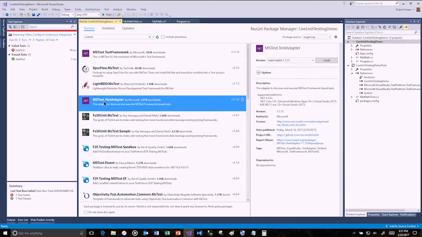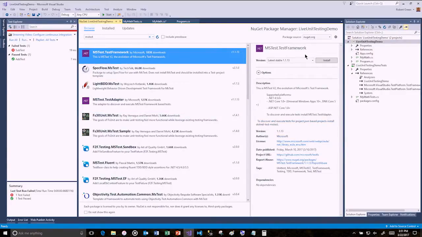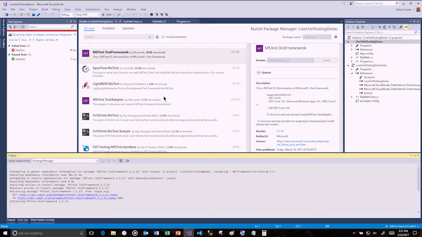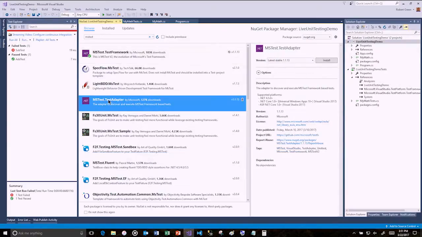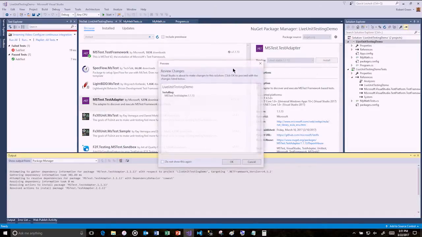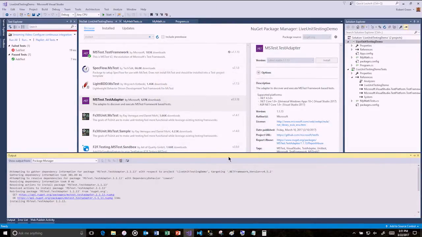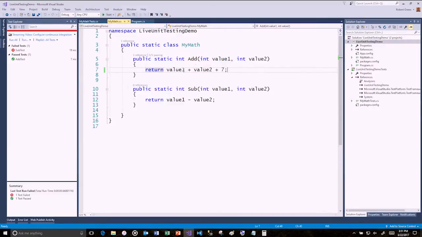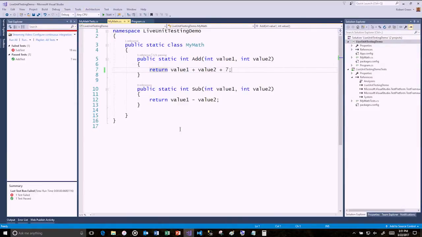Okay. Now I should say that live unit testing works not only with MS Test but also NUnit and XUnit. But I'm using MS Test here, so I'm going to add the test framework NuGet package. Then I'm going to add the test adapter. Okay, worked. Cool. Close that. All right. So far nothing works, but watch. If I go to Test, Live Unit Testing, and I start, watch what happens.